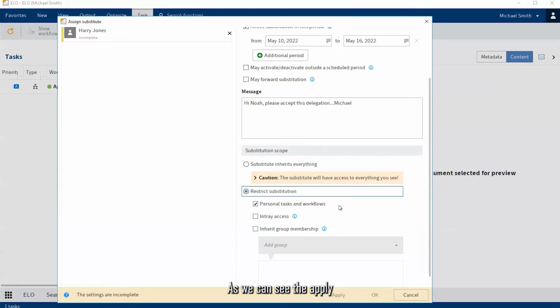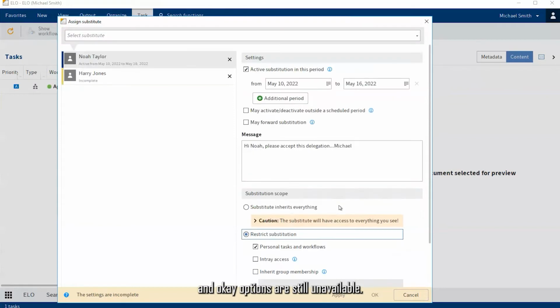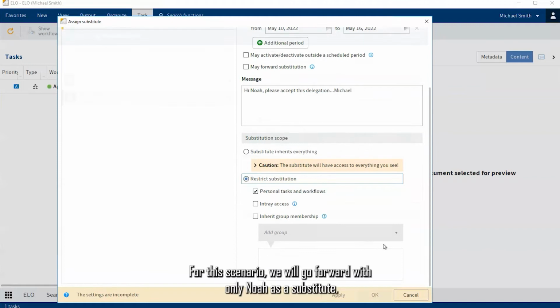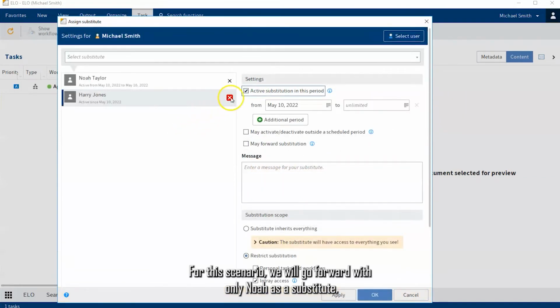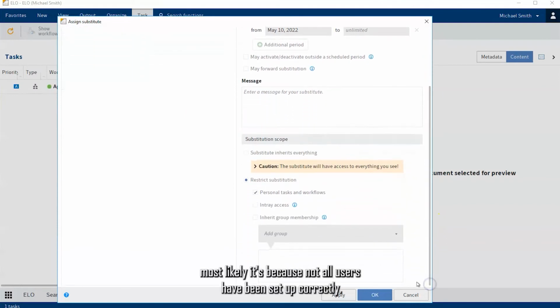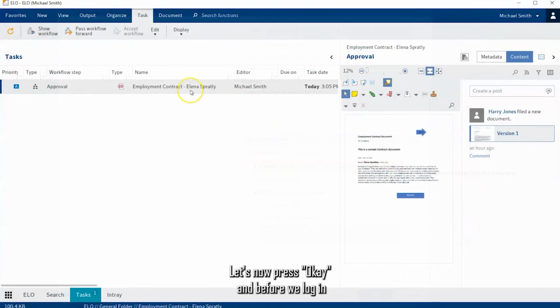As we can see, the Apply and OK options are still unavailable. This is because we have not yet set up all substitution users. Once Harry Jones is set up, we would then be able to push the substitution forward. For this scenario, we will go forward with only Noah as the substitute. But this shows that if you are having any trouble setting up the substitution and accepting it, most likely it's because not all users have been set up correctly. Let's now press OK, and before we log in as Noah Taylor, let's look at the workflow overview.